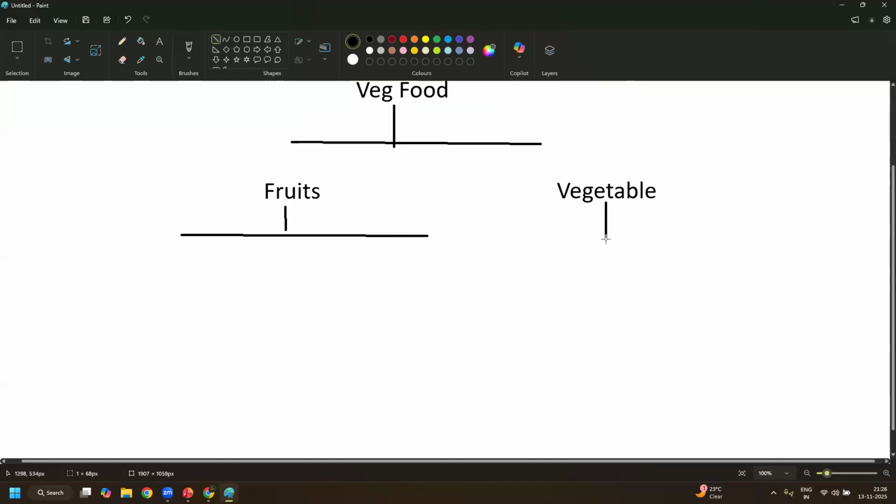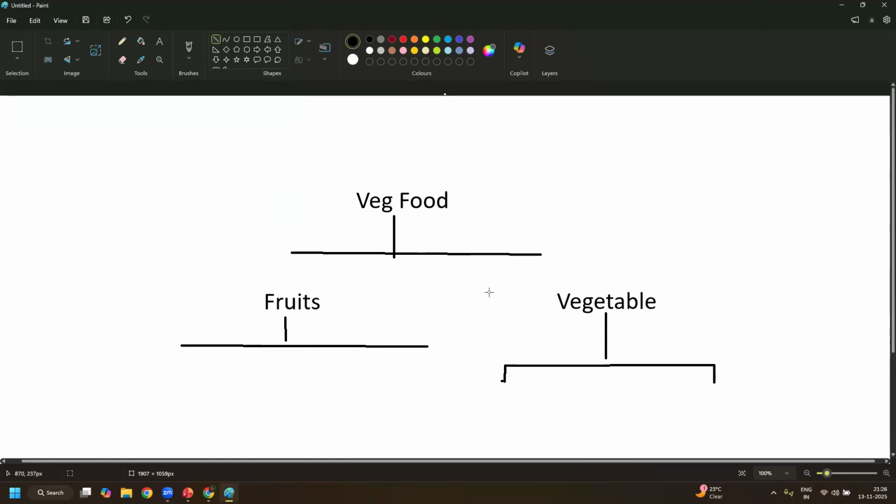In the same way, vegetables also can be categorized. How can the vegetables be categorized? Any idea? Green leafy vegetables and other non-leafy vegetables. Yes. So if you are going by a topic, then this will become h1. These two will become h2.